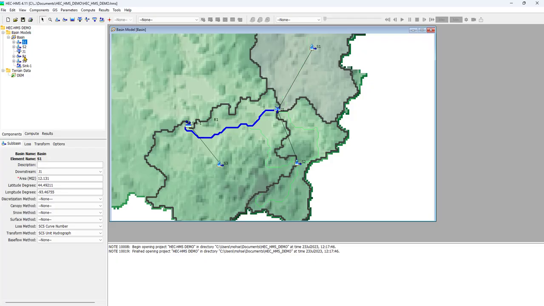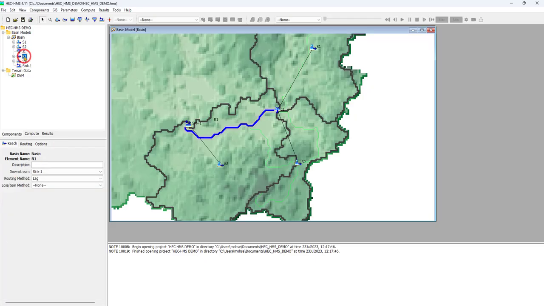I'm going to click on the reach as well. And in the reach, you need to select a routing method. What is this routing method? The routing method is how hydrograph is going to be transported from J1 or this junction all the way through the stream to the sink or the outlet. Right now, the lag method is selected.